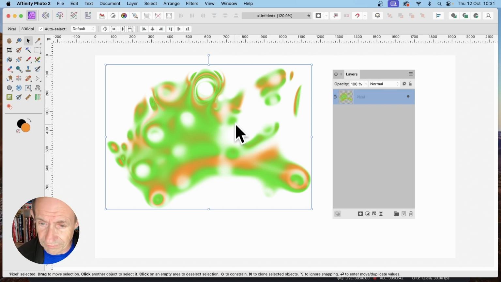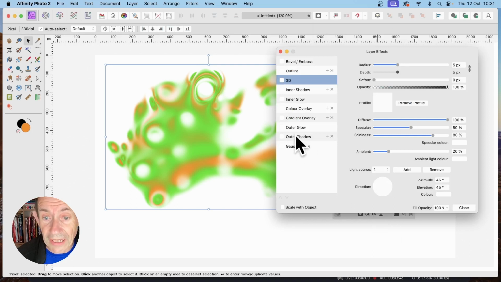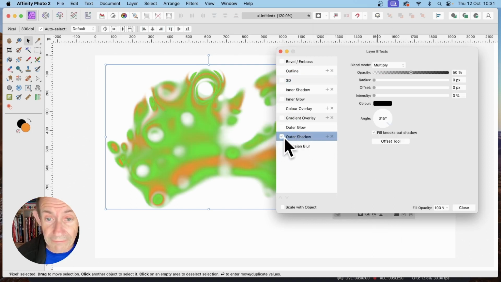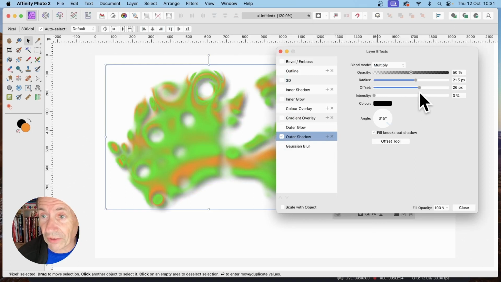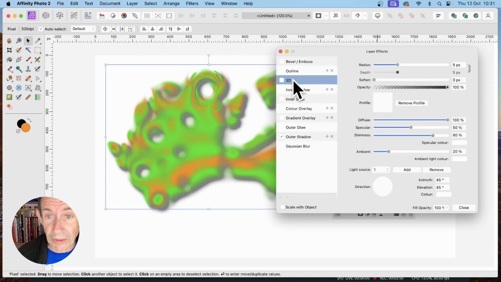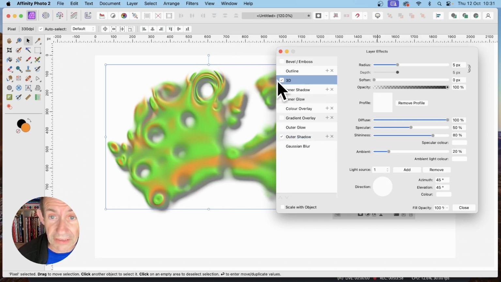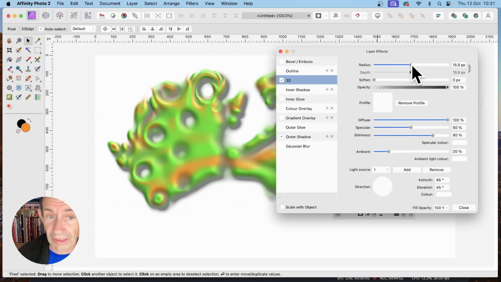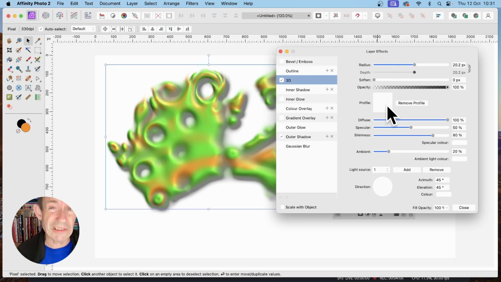Not ideal. But also what you can do, you can go here, click Effects, and you can add an outer shadow. So highlight that, make certain it's on, and then change the radius, change offset and intensity. But also you can go for maybe 3D. So again, make certain it's highlighted, so you see all the controls, and you can increase the radius. And you can, of course, vary profiles, etc. So you can create literally infinite amount of designs.